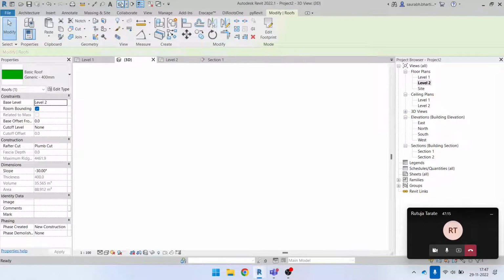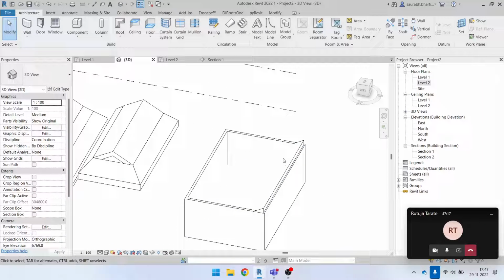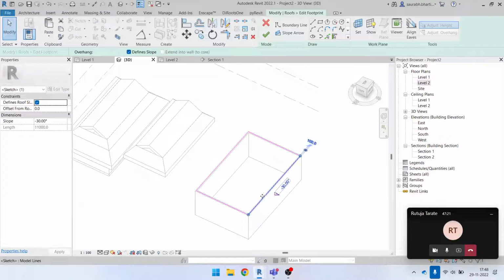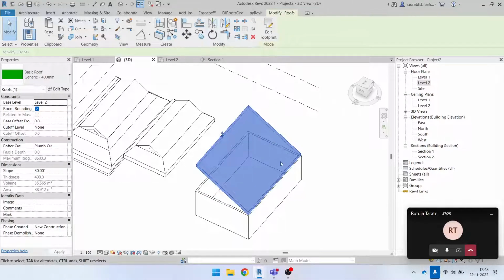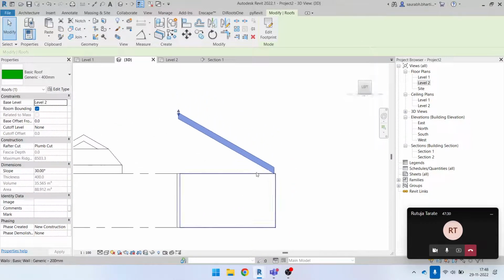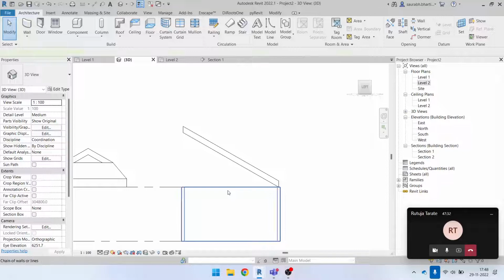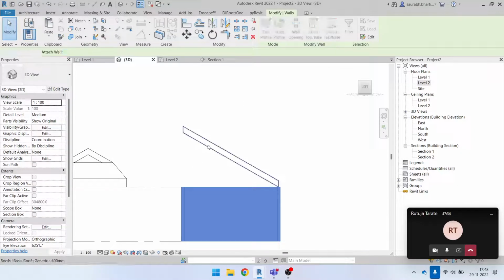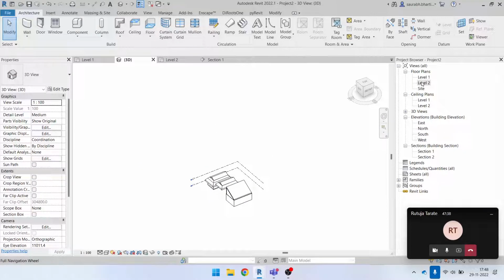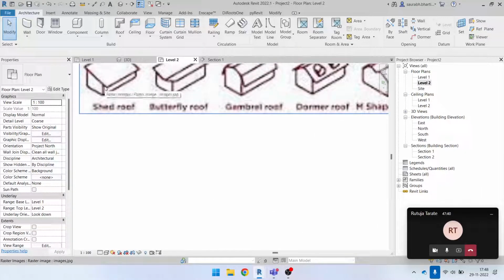Press the finish button. Now you can see this slope here. The slope is on the different side. Let me just do it once again. Instead of minus 30, let me go with 30 here, and now you can see that kind of slope is present here. So now you can either use the move button or select your walls and then attach to the top. So this is how this shed roof is.